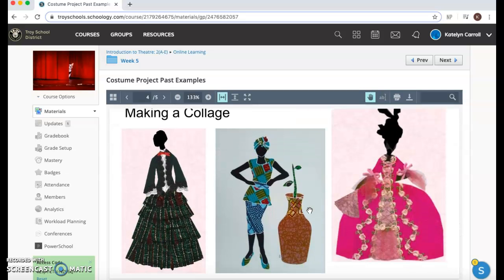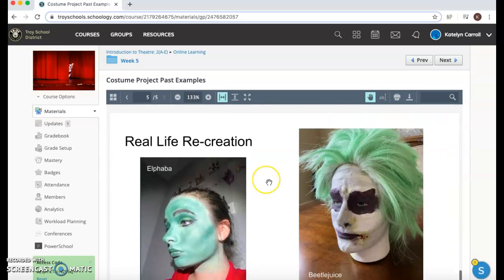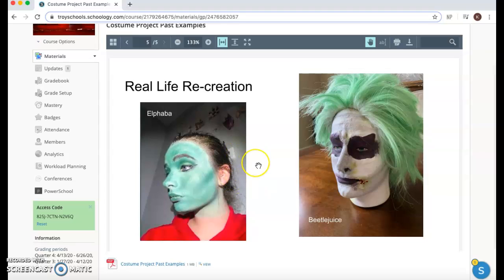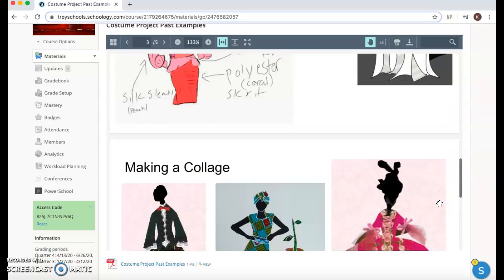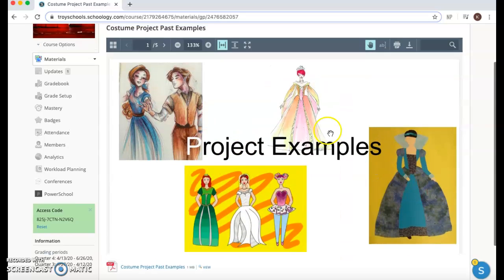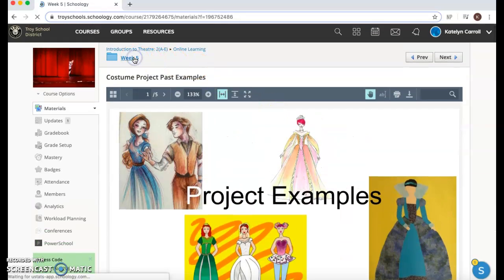You could choose to use maybe magazine textures or fabrics to create a collage if you feel that your design or artistry skills are not up to speed. And you could also create a real-life recreation. So one student painted her face to be Elphaba for a makeup rendering, and another student actually used a fake head and painted on it to create a Beetlejuice design. So a lot of different options are shown in previous examples of our costume project.